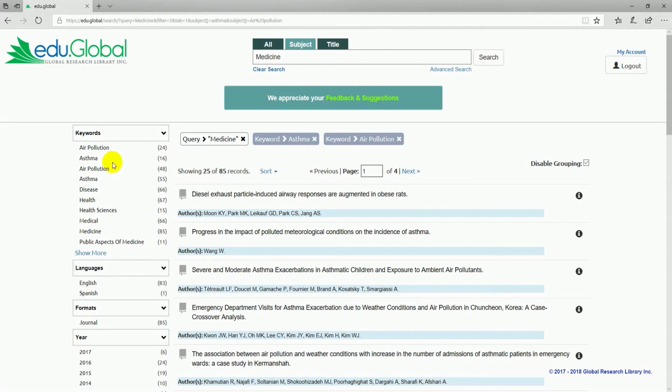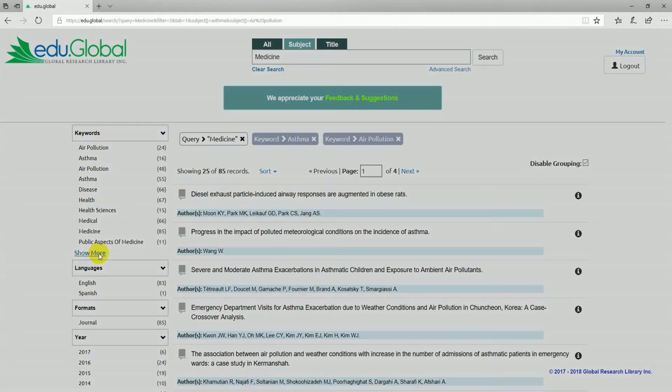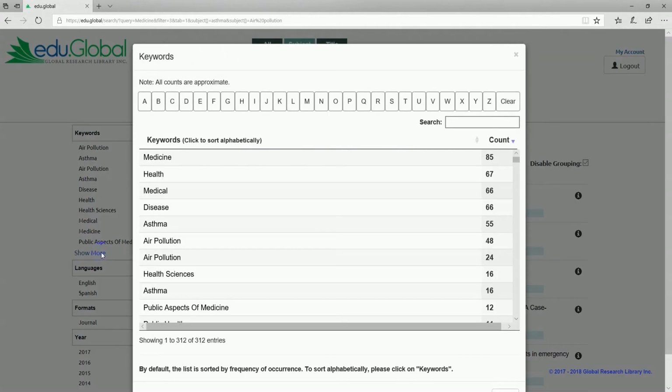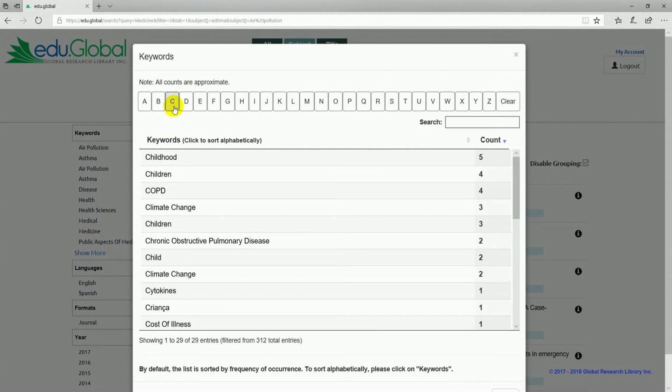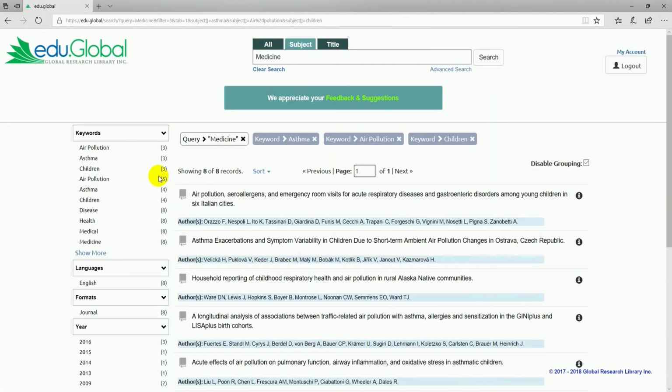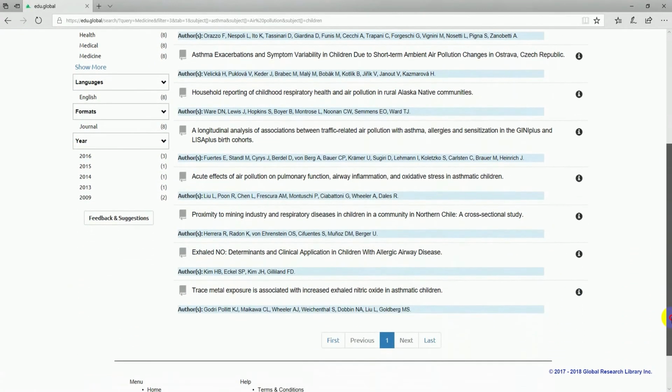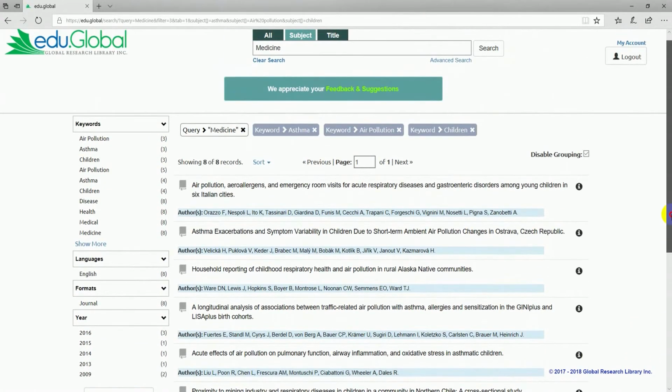We go back to Show More under Keywords. Click Show More once again, and let's go to the letter C in the horizontal list, and now let's click on Children. Now we have 8 search results. That's a very long way down from the millions we began with, and that was just a few mouse clicks ago. Now, you could take the time to read these 8 journal articles. It's a very short list.